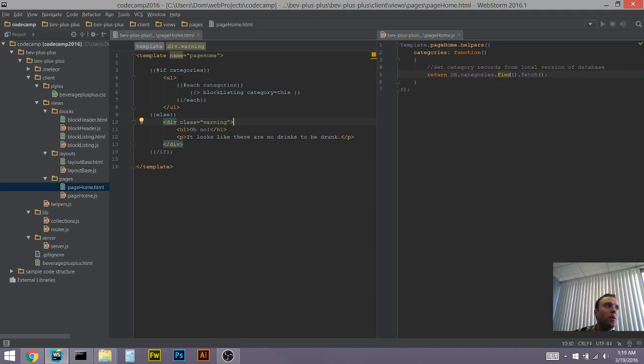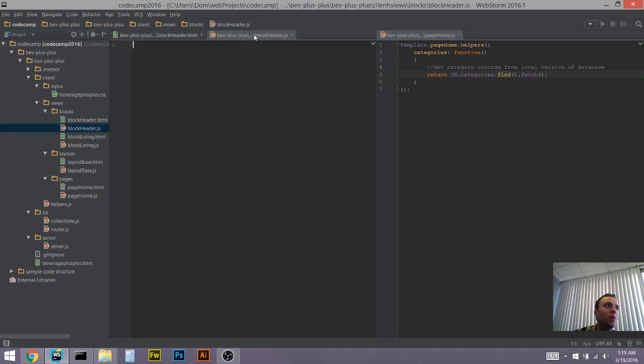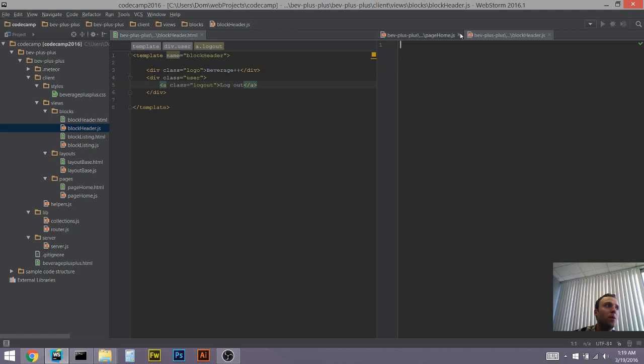So that's one template, and there's a lot covered inside of that. We have a couple more to go through. Any questions at the moment? Okay, great. So let's go to the header. The header is a little bit different. You can get rid of that. Blockheader.js as well would be nice, and then we'll go there and get rid of that.